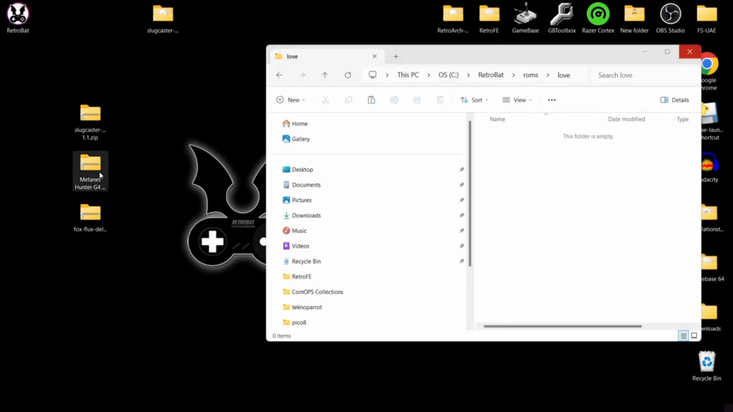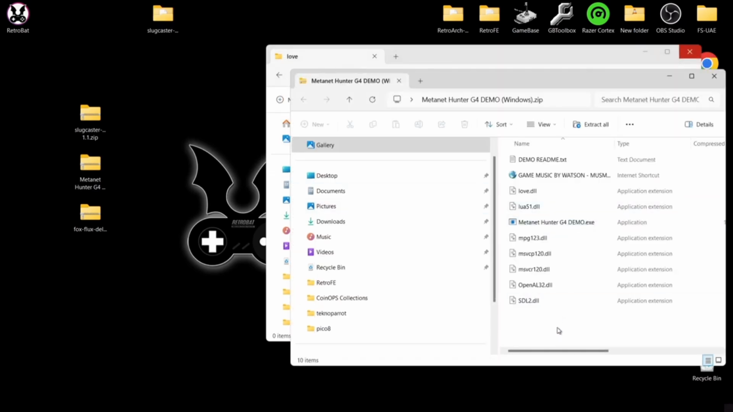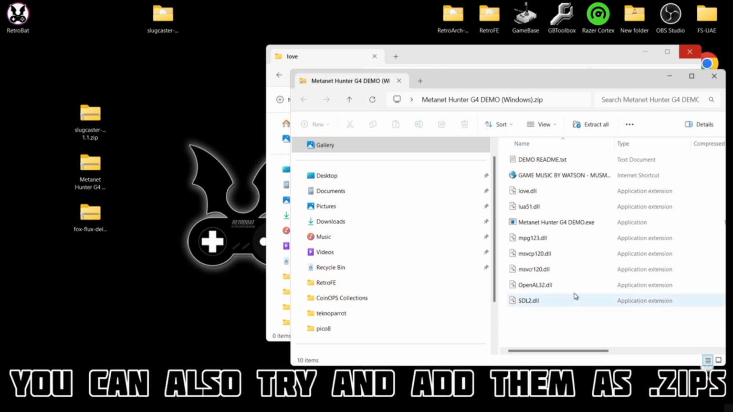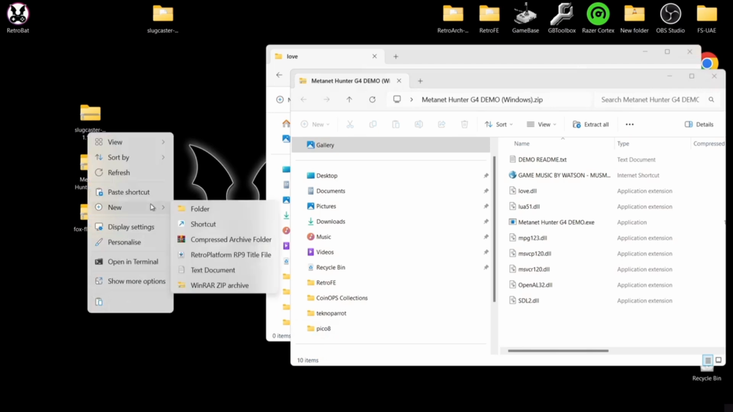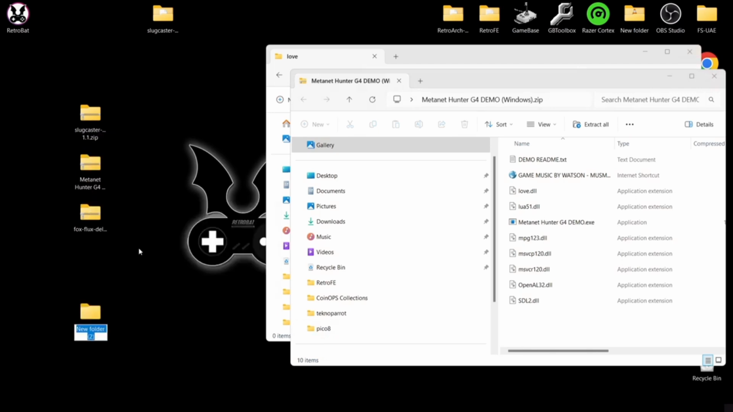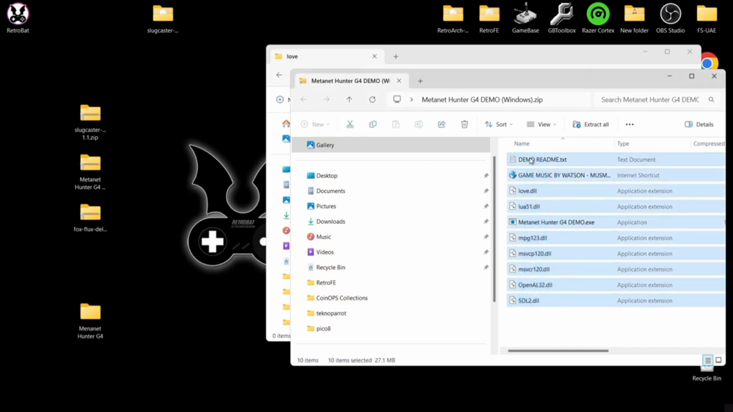And I'm also going to open up this Game Boy style game, and I'm going to create a new folder for this one, because once we open this in a zip folder, if we drag these contents in all together, when we open up Retrobat, you're going to have files everywhere. So what I tend to do with this system is create a new folder and just call this the name of the game, which is, say, MetaNet Hunter G4. And then just drag the contents into that folder that you just made.